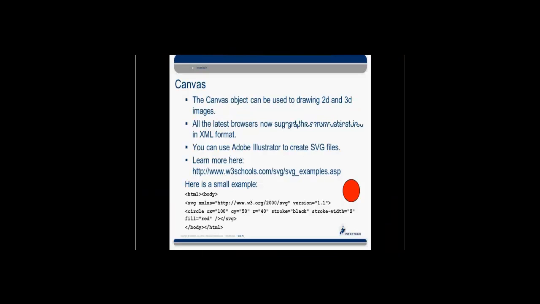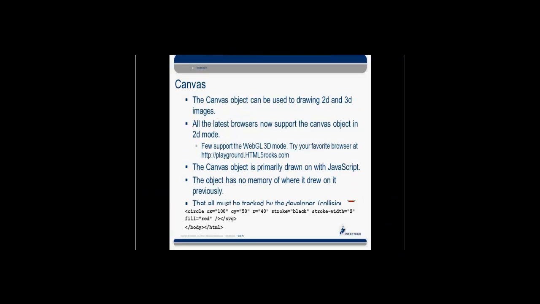Canvas, on the other hand, does have support for 2D and 3D images. All the latest browsers now support Canvas. Now, all the latest browsers, meaning IE9. I can't make that same promise for IE9 on the smartphone, but on a lot of the other user agents out there, we do have support for Canvas in 2D mode.